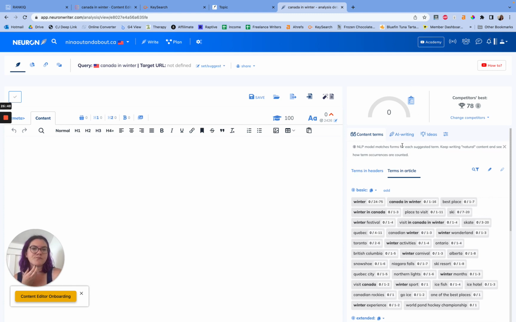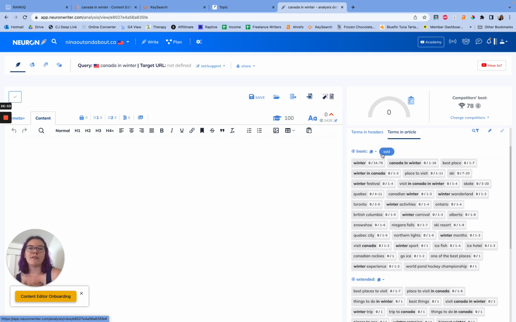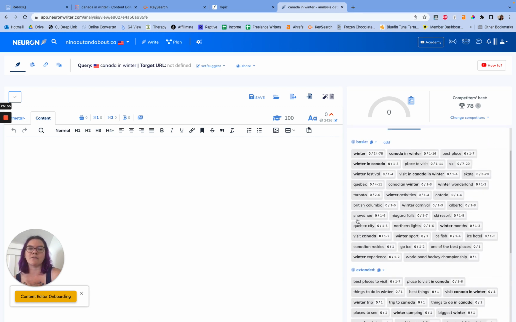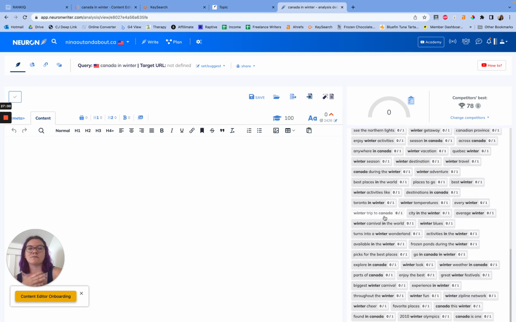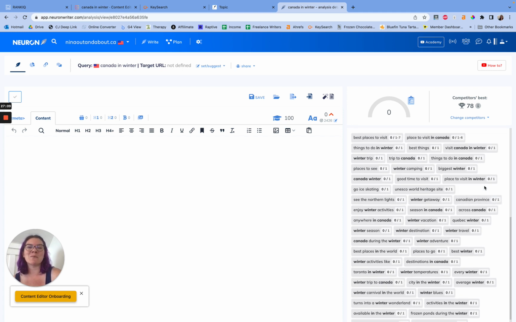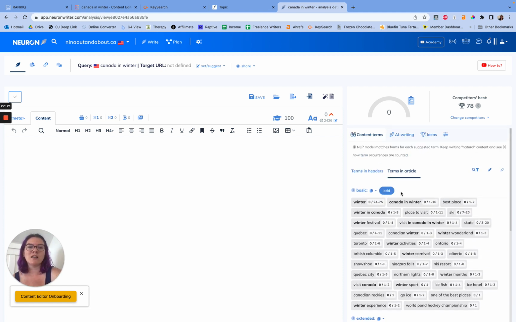So then here, I like that they break it out by terms in header, terms in article, and then they also go by basic, so kind of just topics to mention, and then extended down here, where they have longer terms. I would almost call it long-tail must-words, I guess, where it's not that they're just long, but they tend to be more specific. So you can see a lot of the places to visit is re-mentioned. See the Northern Lights rather than just the Northern Lights, that sort of thing.